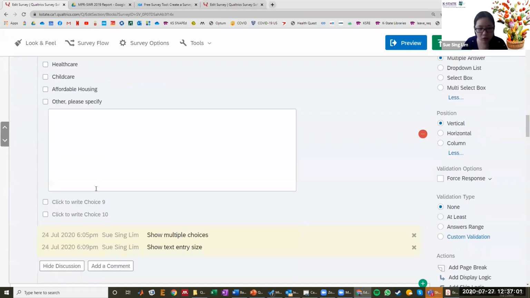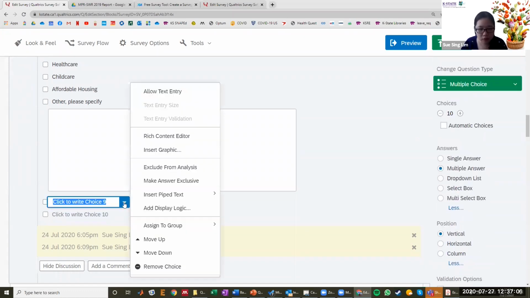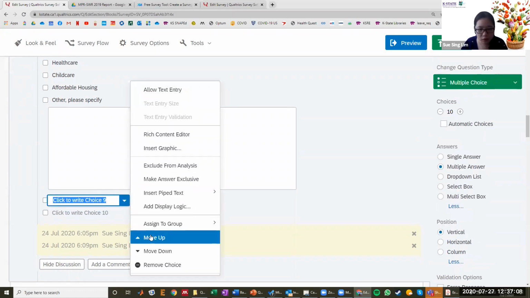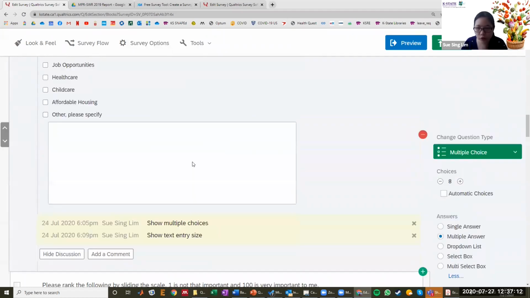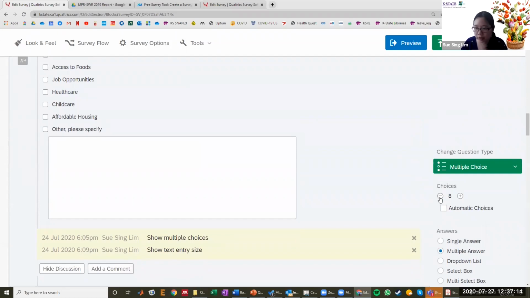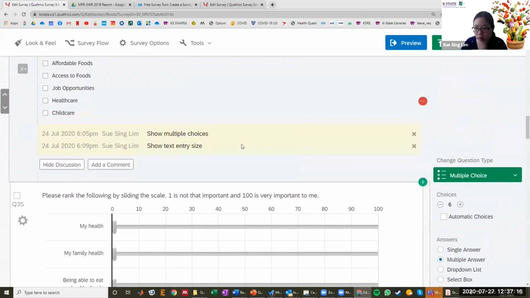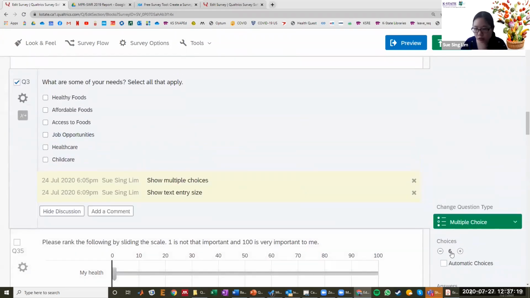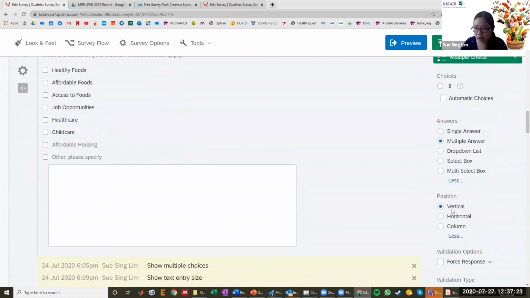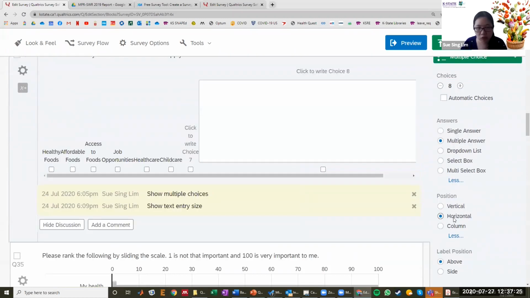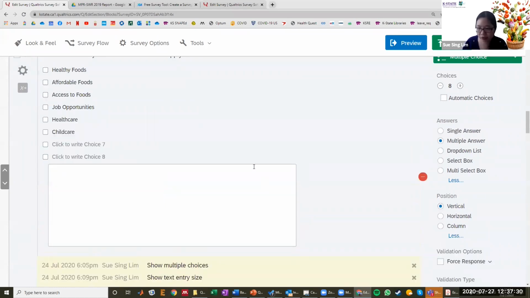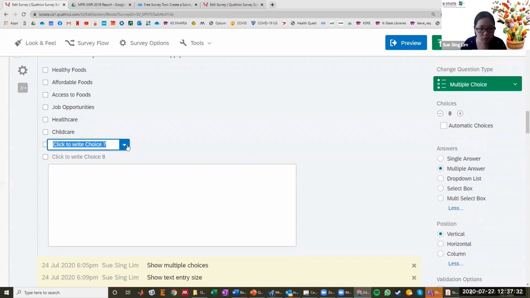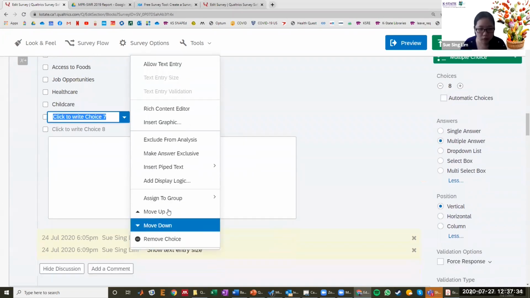You can add more here. But now I'm going to delete it. You can remove choices, or you can click this, so now there are only 6 choices. Again, in the position, you can do vertical, horizontal, or column. In this case, I prefer vertical.